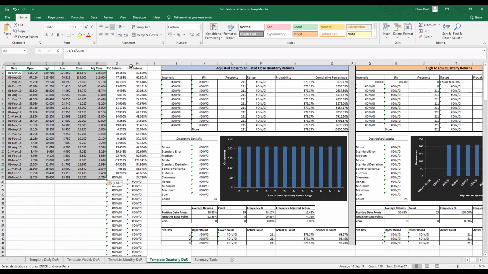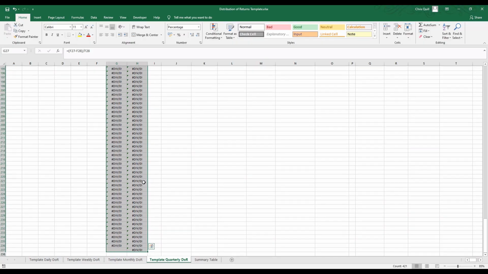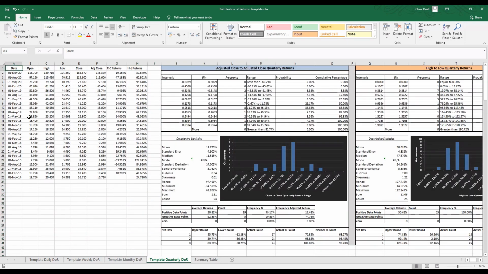Remember then, of course, to adjust your calculation columns. Notice that we only have 2 calculation columns to deal with in a quarterly sheet. Remember, that's because we don't deal with open to close returns when we're looking at weekly, monthly or quarterly data. We need to adjust these calculation columns so we can just delete these errors as we've done previously. Just make sure you get all of them, and then we should get the correct analysis coming back to us.